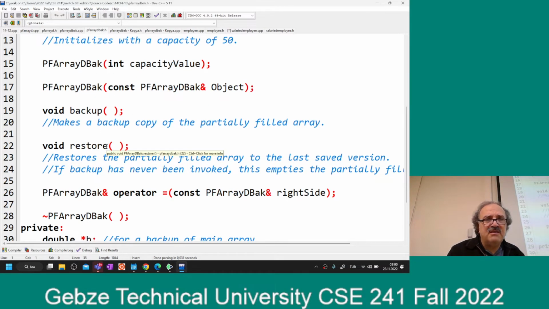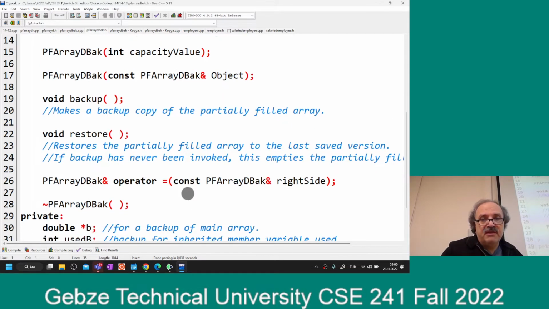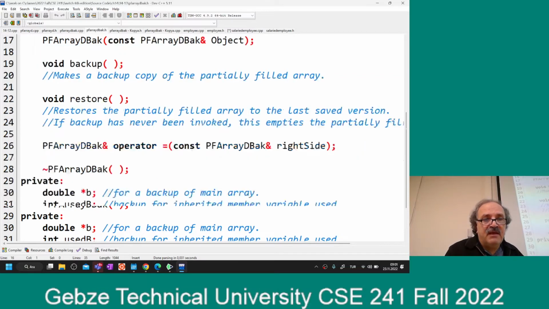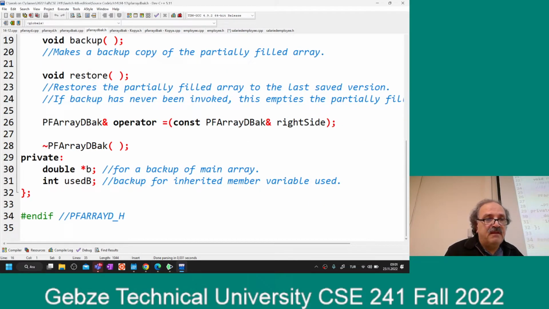Should they be const? No, why? Because both of them are modifying it. I have the assignment operator and I have the destructor. Index operator, get size, empty array, add element: I neither redefine them nor modify them, so I don't include them in my header. And this is what I have now: double pointer B and int use B.